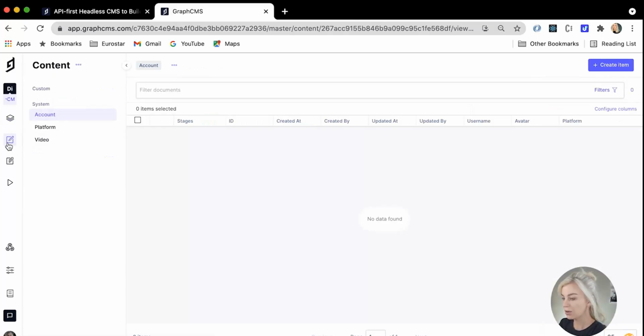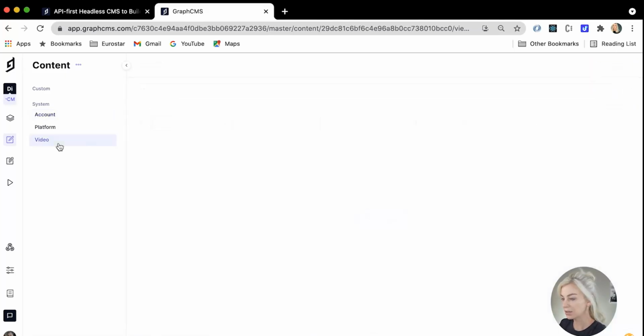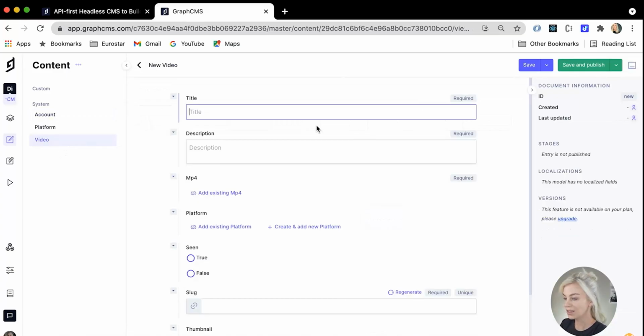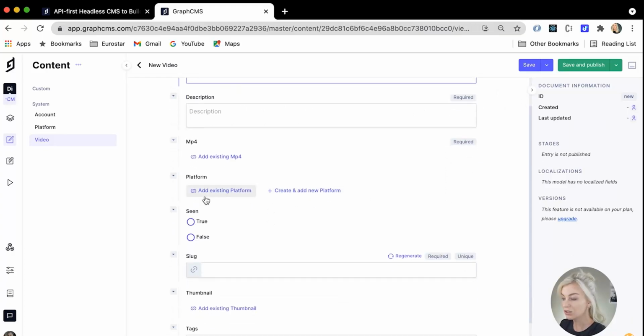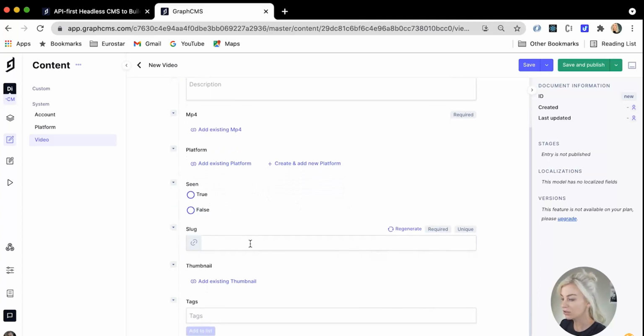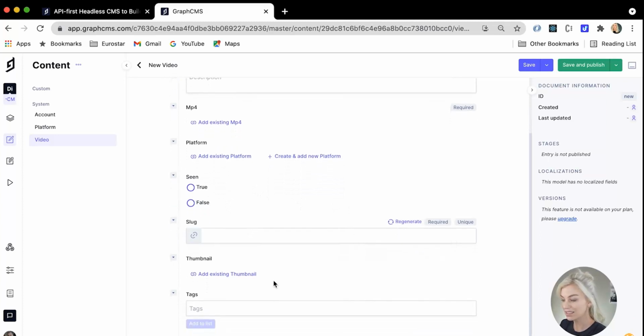Okay. So now that we have done that, I'm just going to create my first item. So let's make this a video. I'm just going to select here and ta-da! So everything that we created in the first part, so in the schema part, you will see I'm being asked for a title, which is required, a description, which is required, an MP4 file, which is required, the Boolean associated with an account or a platform, and then to create a slug, which is auto-generated, and add some tags, as well as a thumbnail. That is crazy.